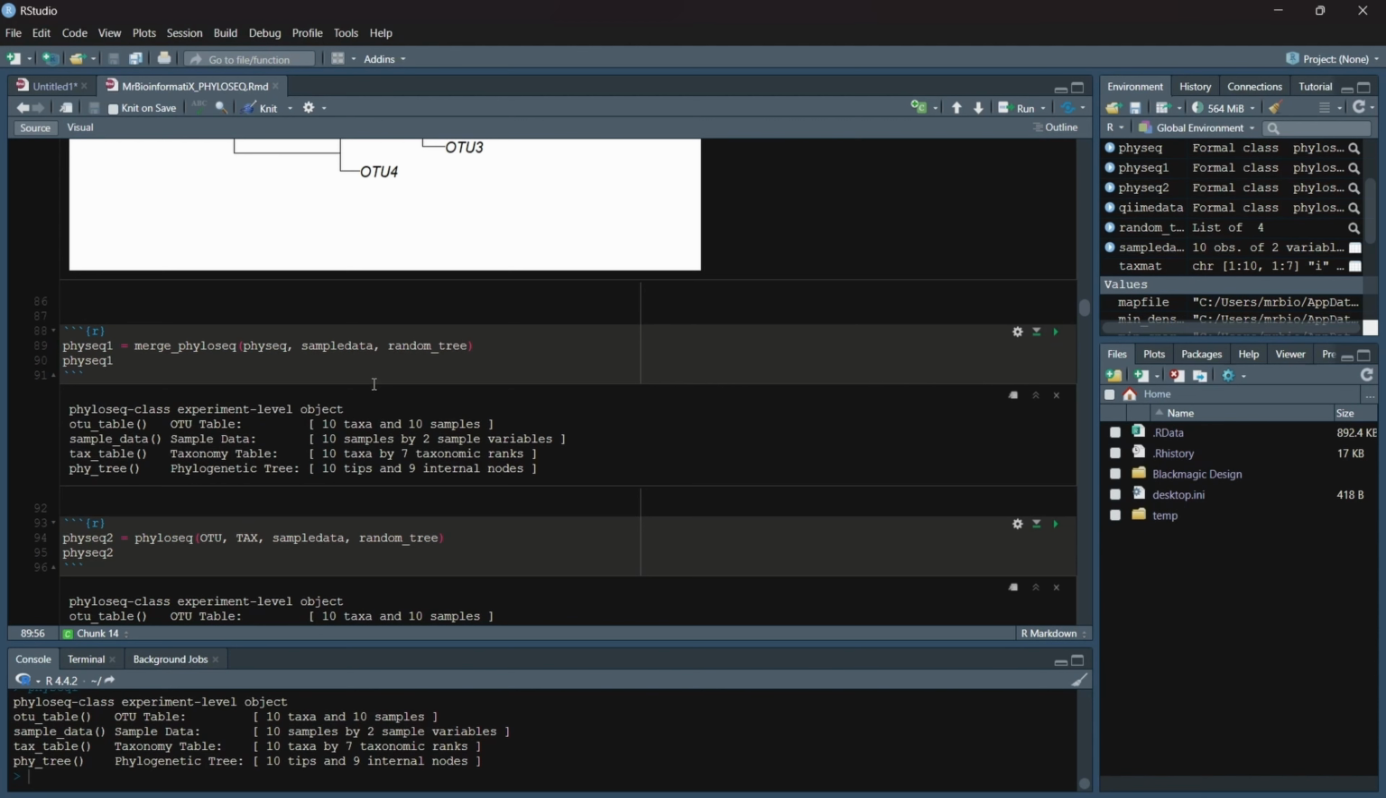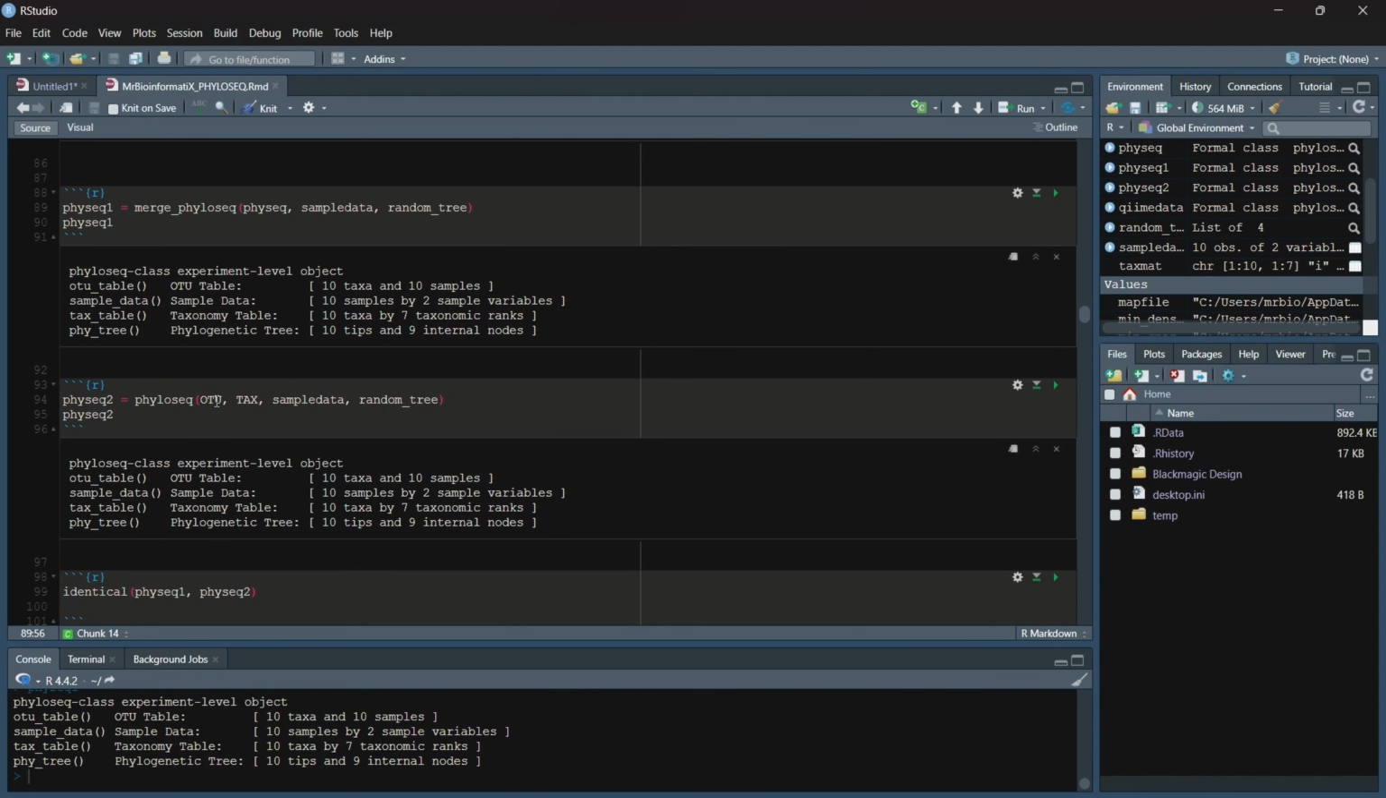As you can see, we got the phyloseq class experiment: OTU table, 10 taxa, 10 samples; sample data, 10 samples by 2 sample variables; taxonomy table, 10 taxa by 7 taxonomic ranks; and phylogenetic tree, 10 tips and 9 internal nodes. And if we do it by making the OTU table and taxa table that we have created, and then we put the same sample data and random tree, let's run it. So we got the same results.